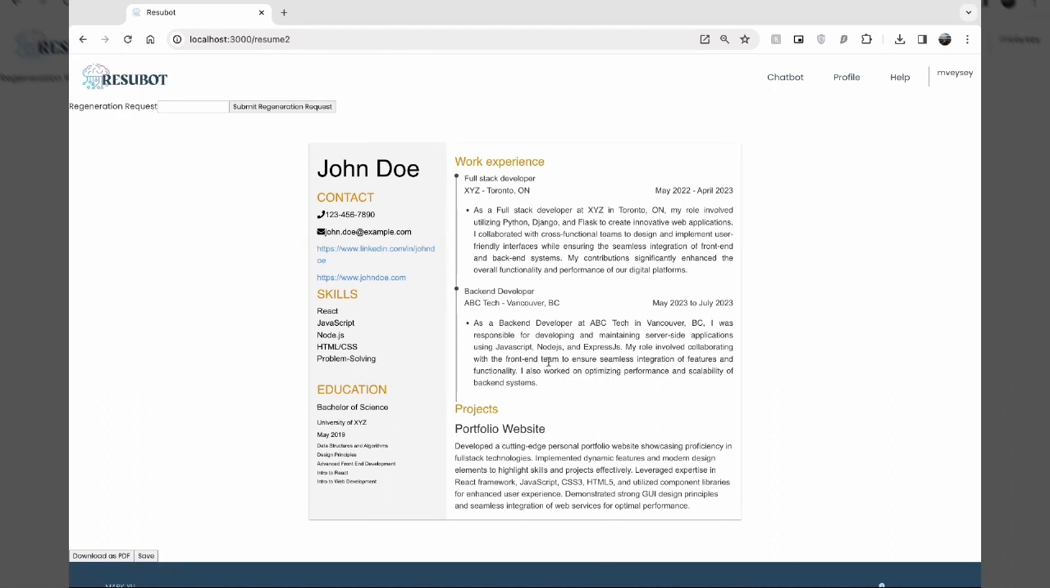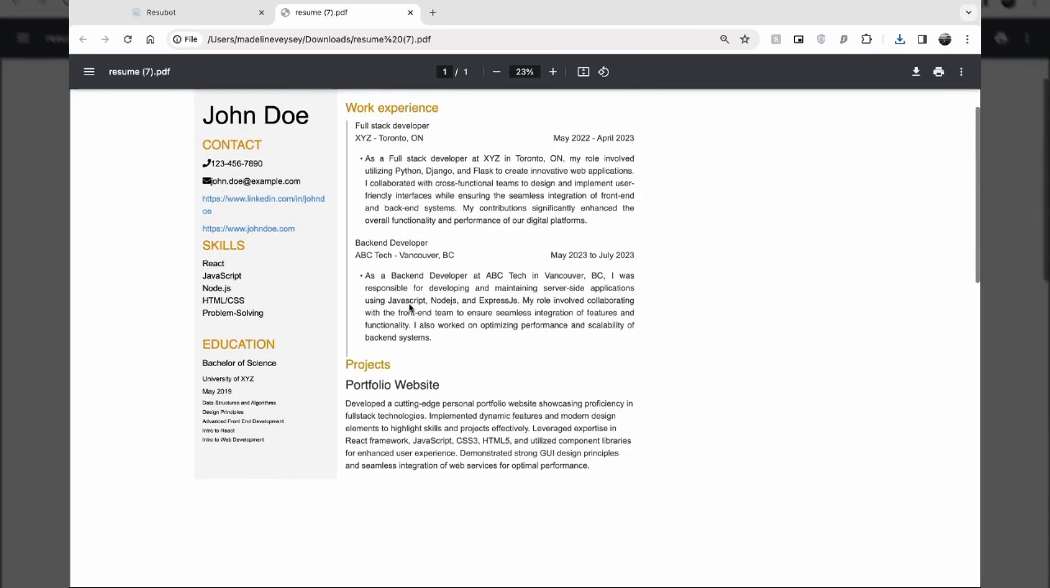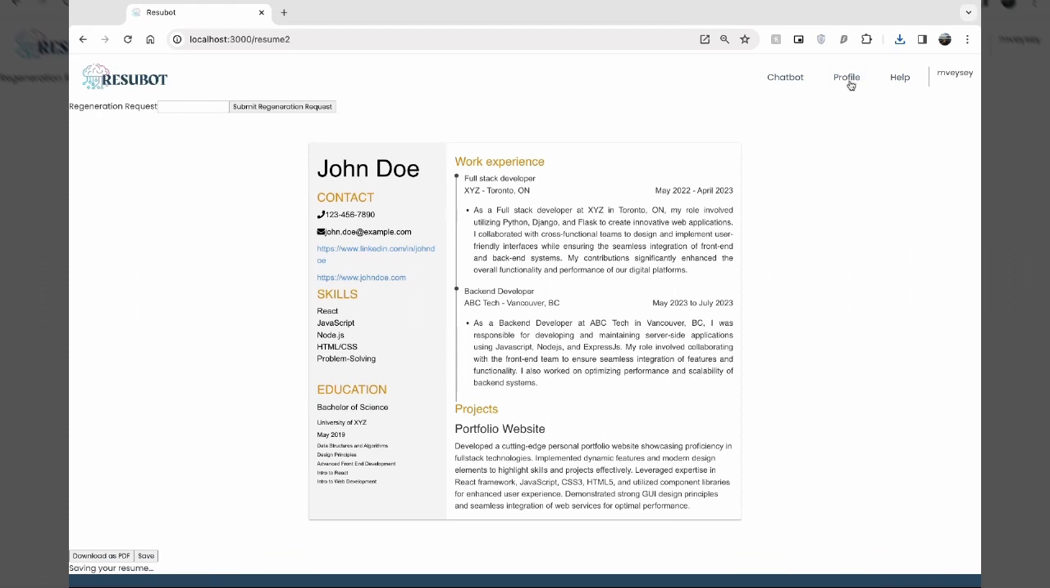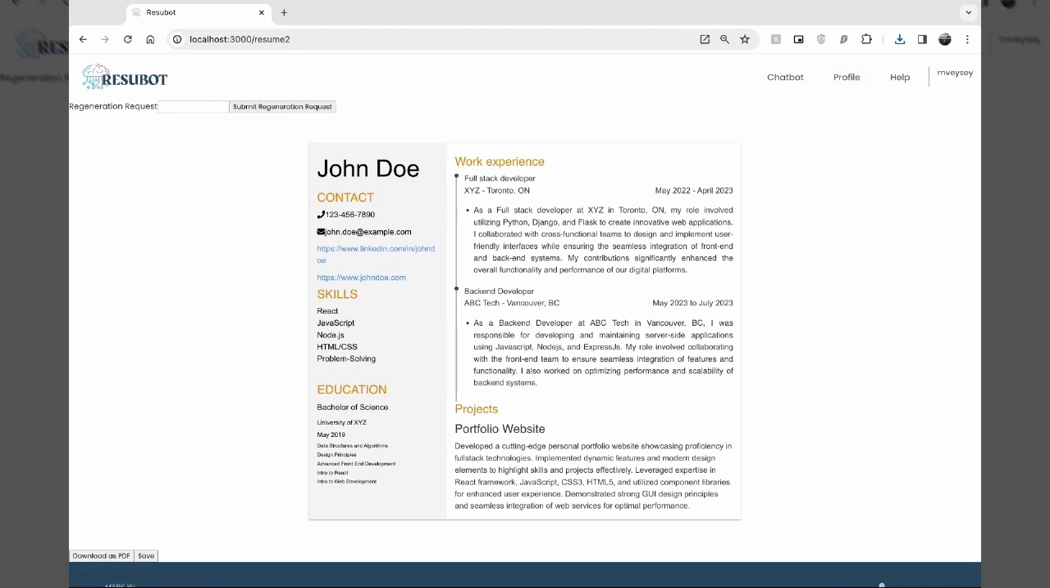So now that this resume has been generated, you're going to want to be able to download it to be able to use it to apply for jobs. So we can do this in two ways. So first, we can download it as a PDF. All right, and here it is available. So now we have the PDF ready. Or what we can do is we can actually save this resume to our profile to be used again. So we'll just press the save button for this. Okay, looks like it's saved.